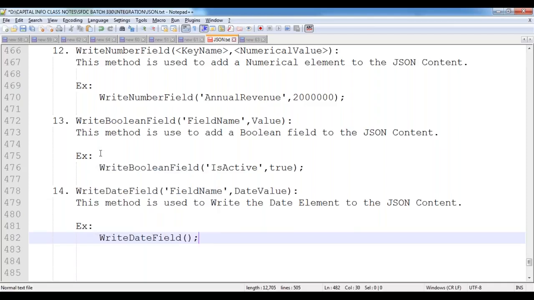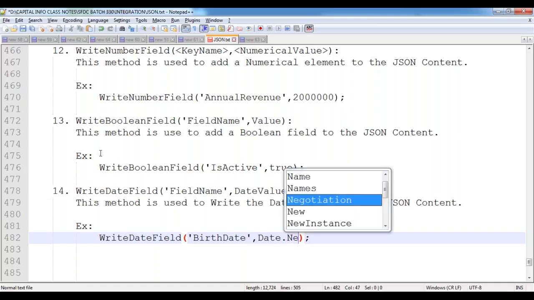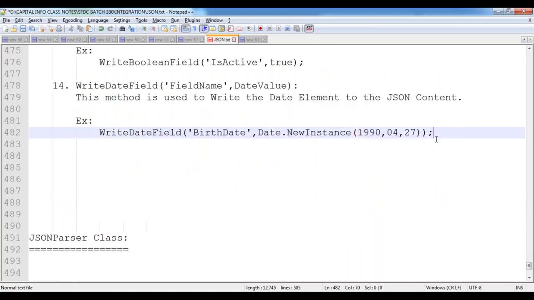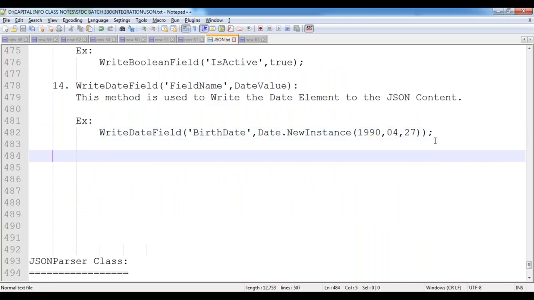I'm indicating write a date field. I'm indicating birth date, and then pass the date value. How can we pass it? Date.newInstance. In order to prepare the date values, we are using Date.newInstance. I'm indicating the year, like 1990, month is some 4, and then the day will be like some 27. Like that, we can write that information also inside this.